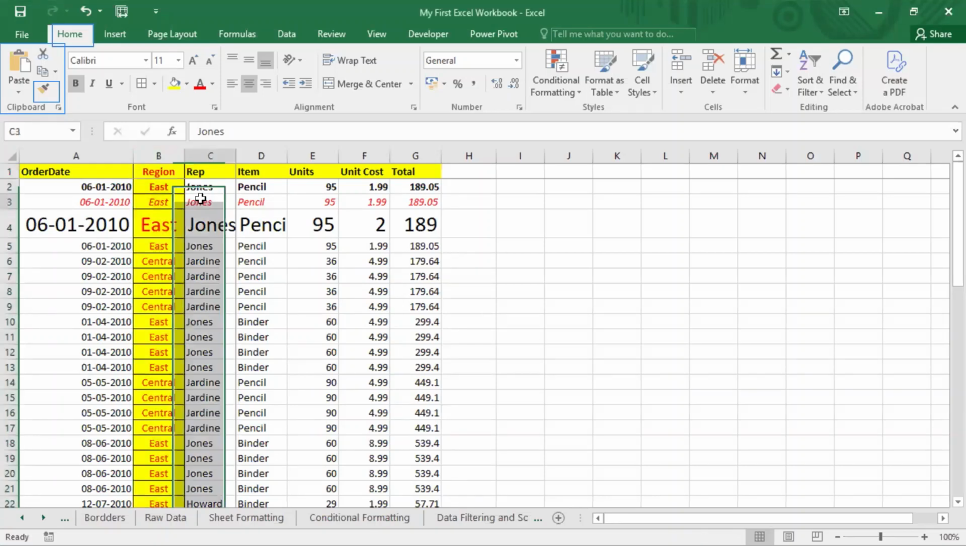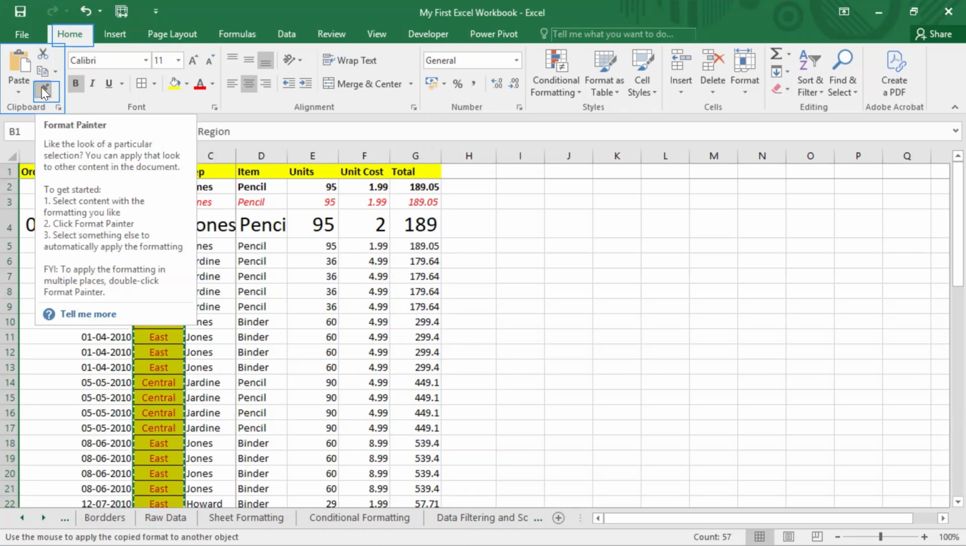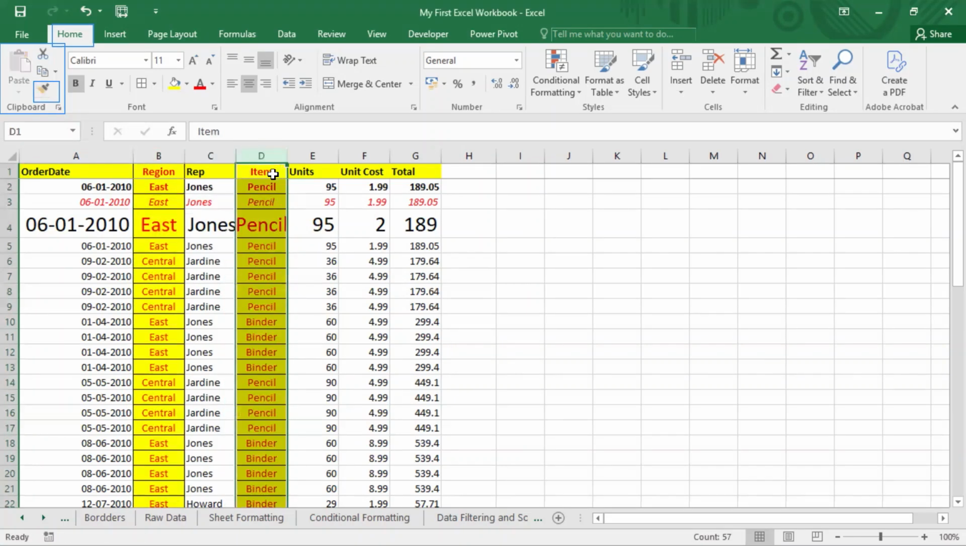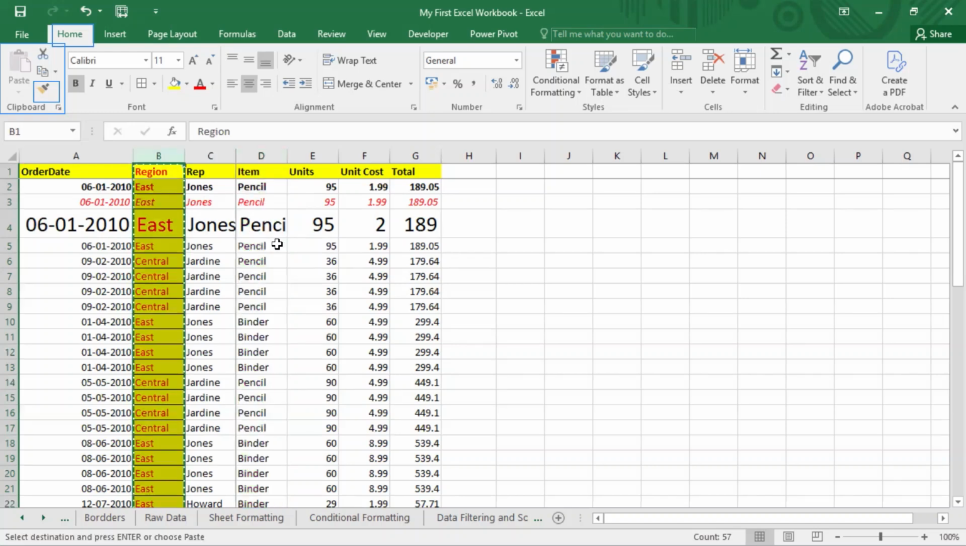For that, you need to first select the data which you want to copy the formatting from. Click on the button of Format Painter, and you can see the icon that we had previously has changed to a paintbrush icon. Now, if I click on any other column or cell that I want to format with the same formatting, it will do the same. So I do not have to do anything to get the formatting done.